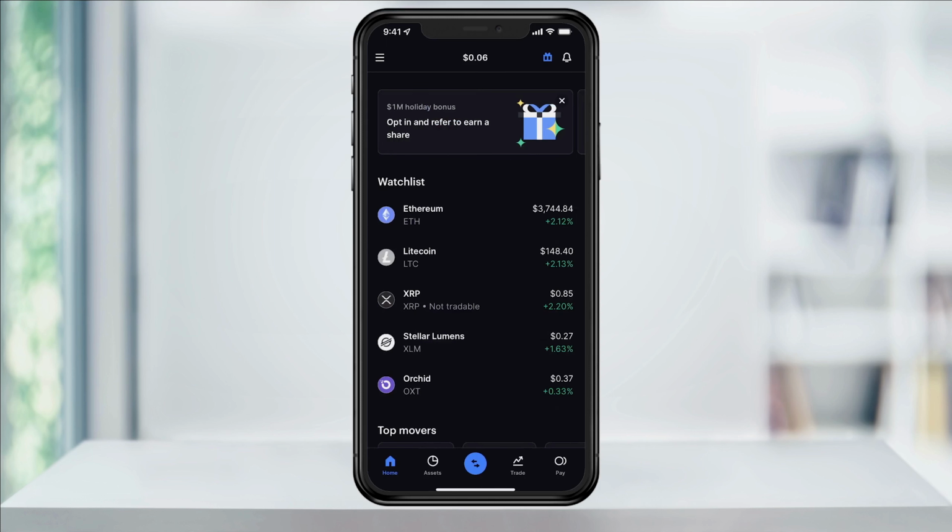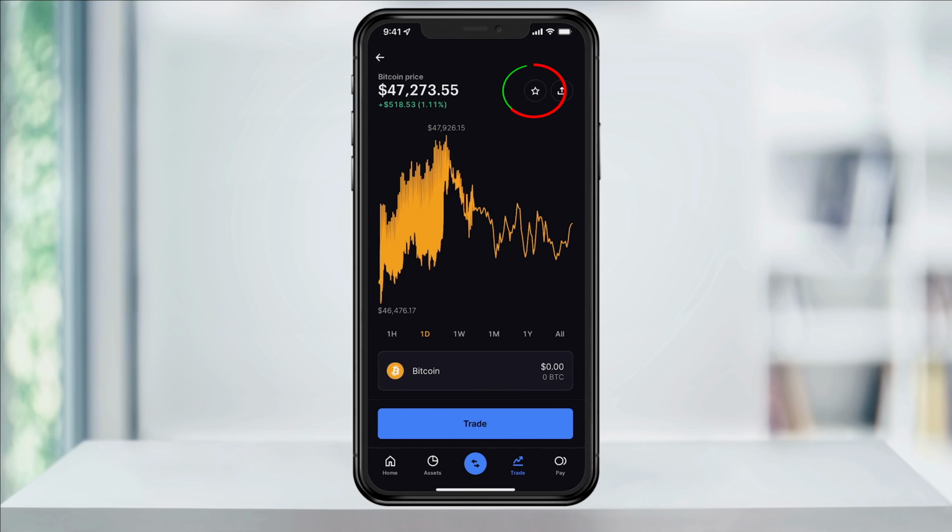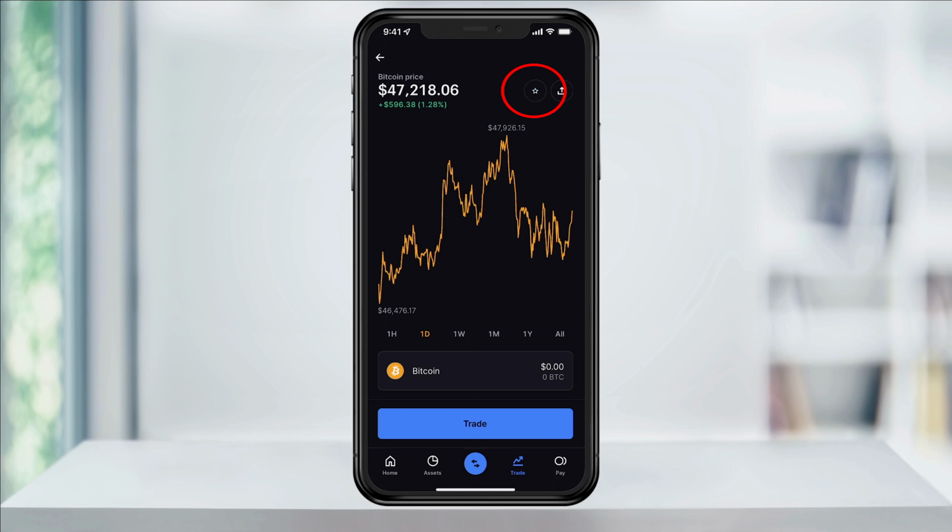To get this set up, open the Coinbase app. To get a price alert, we have to first add it to our watch list. Tap the trade icon on the bottom menu, and in this example, we'll choose Bitcoin. At the top right, tap the star icon to add it to your watch list.